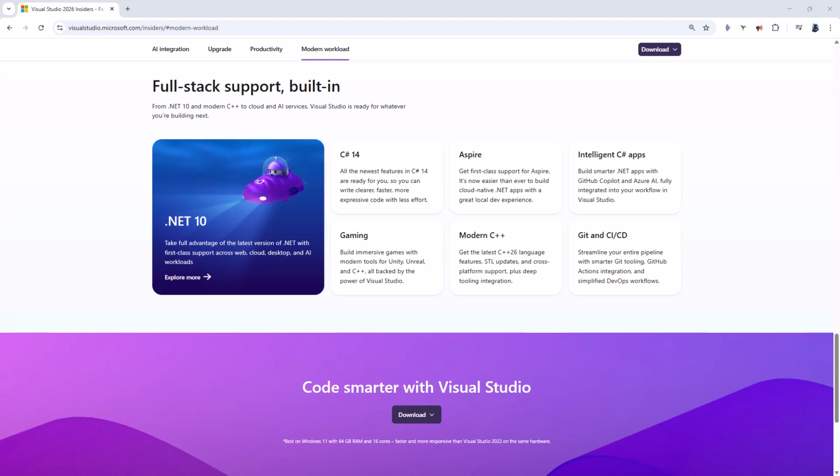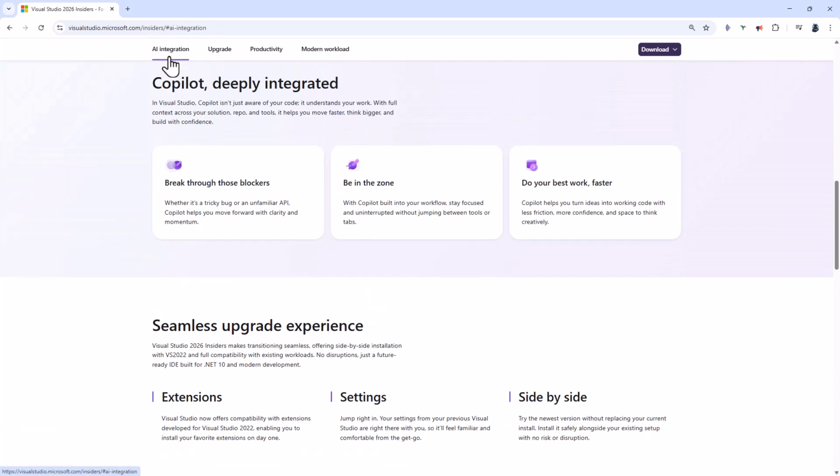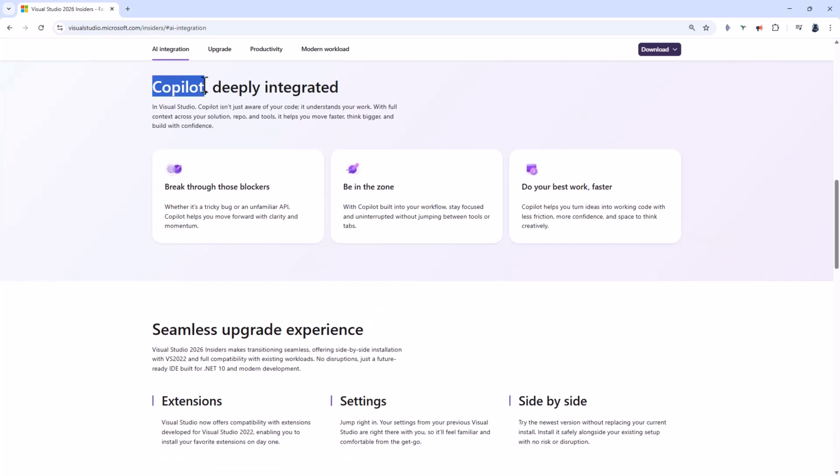Microsoft has now released Visual Studio 2026 Insiders, so this is a preview edition. So what's new in Visual Studio 2026? Well, you can take advantage of .NET 10, C# 14, and more. You can also use Copilot. It can be integrated into your workflow.